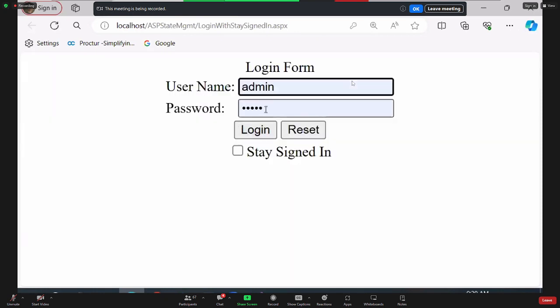Yeah, entering the correct credentials. Entering the credentials. Okay, so you watch here. You just notice here, you click on the login, and once you click on the login, correct credentials you're entering now.